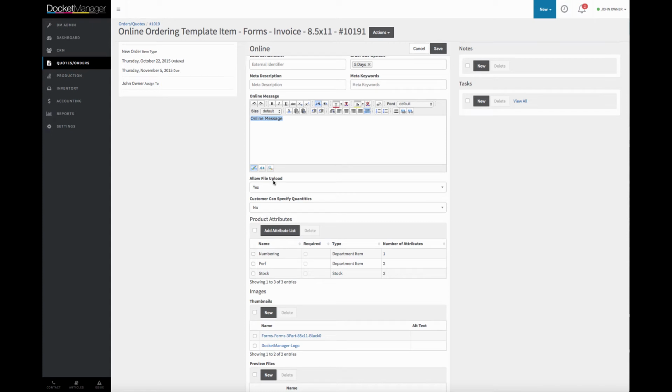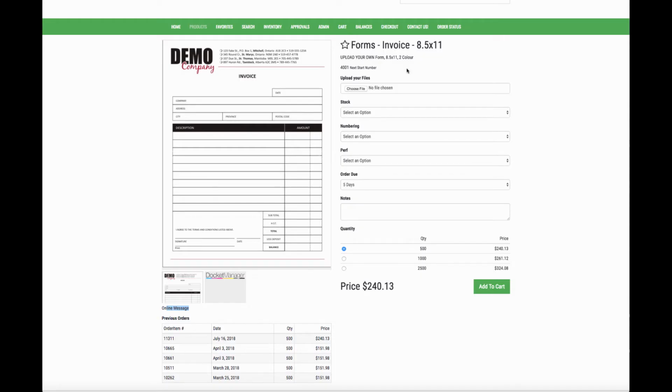If you allow the client to upload a file, it now becomes mandatory. They cannot proceed without uploading a file. And from here, they can upload as many files as they want. It is one at a time, but they can choose and upload as many files and file types as they need.